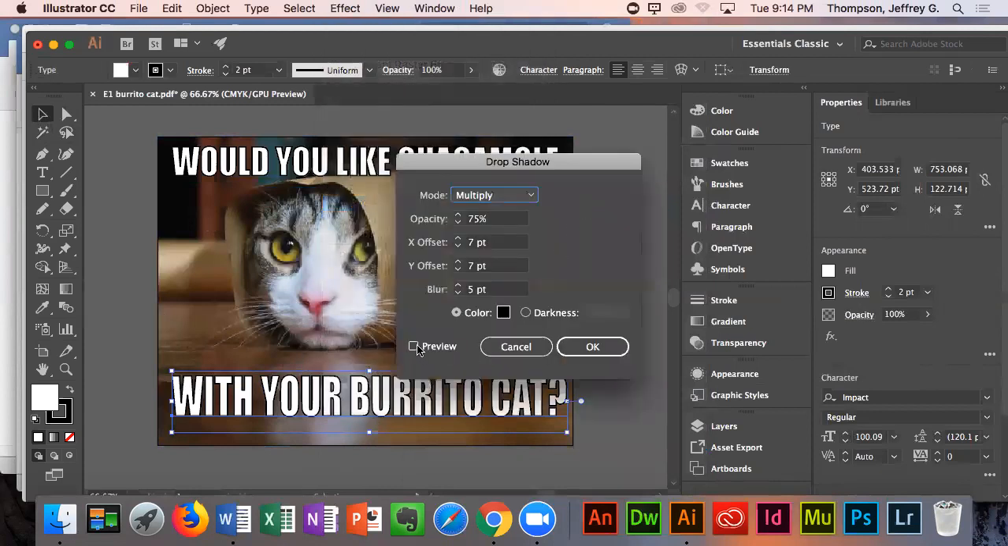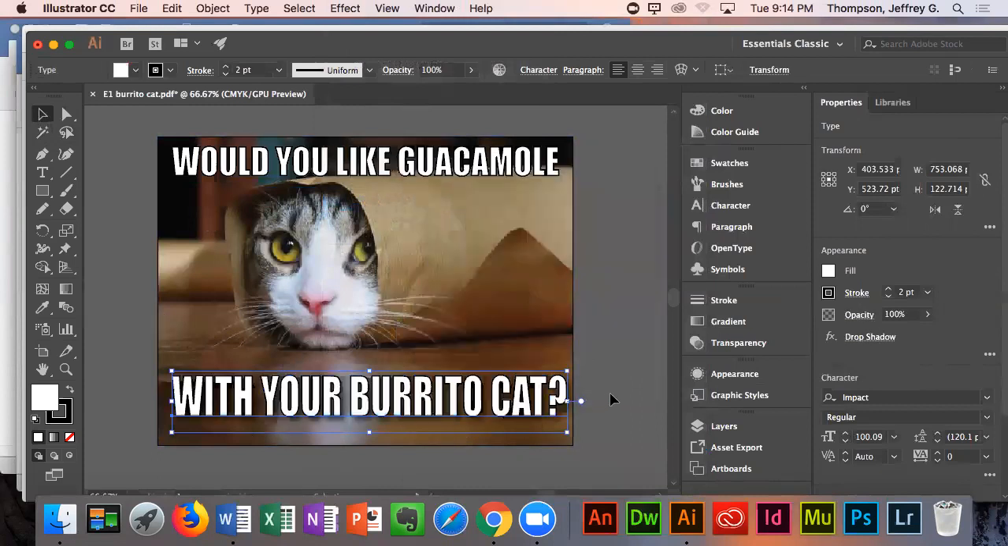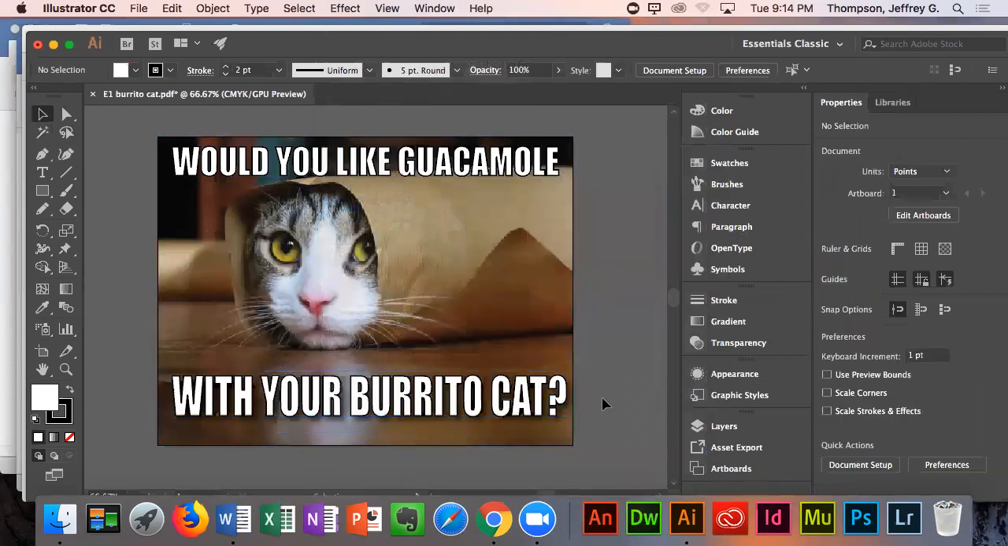You can click Preview to see what your drop shadow is going to look like once you start adding it. Okay, there you see. Now I have some shadow on the wood. So I click OK. Just kind of makes it look a little bit nicer. It certainly can be overused, but it looks a little bit nicer that way.